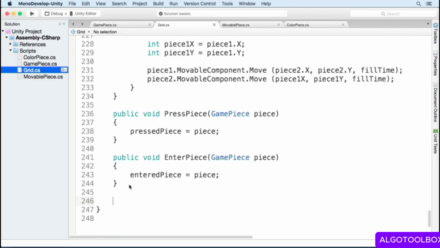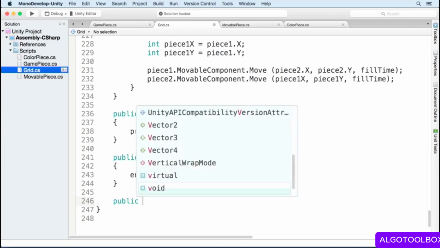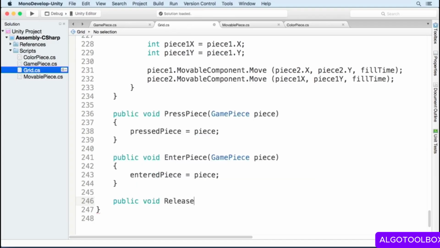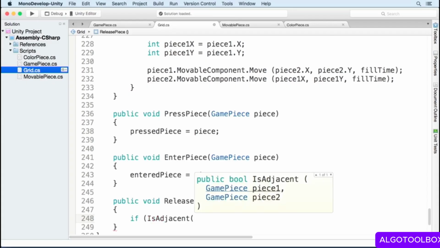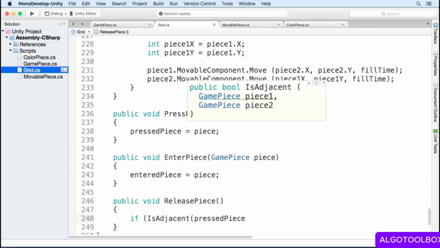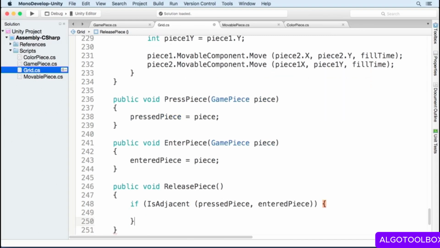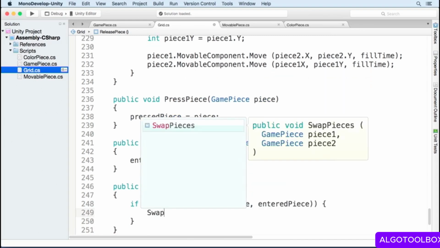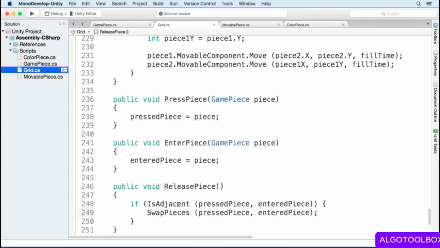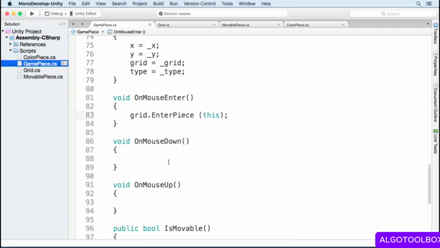All that's left is to do the swap when they release the mouse. Add one more function for when they release the mouse. Here's where our IsAdjacent function gets put to use. We check if the pressed piece and the piece that we were hovering over are adjacent to one another. And if they are, we swap them. Now we just need to trigger these functions from our mouse events in GamePiece. This is a reference to this GamePiece component, which is the game piece that we clicked on or hovered over.